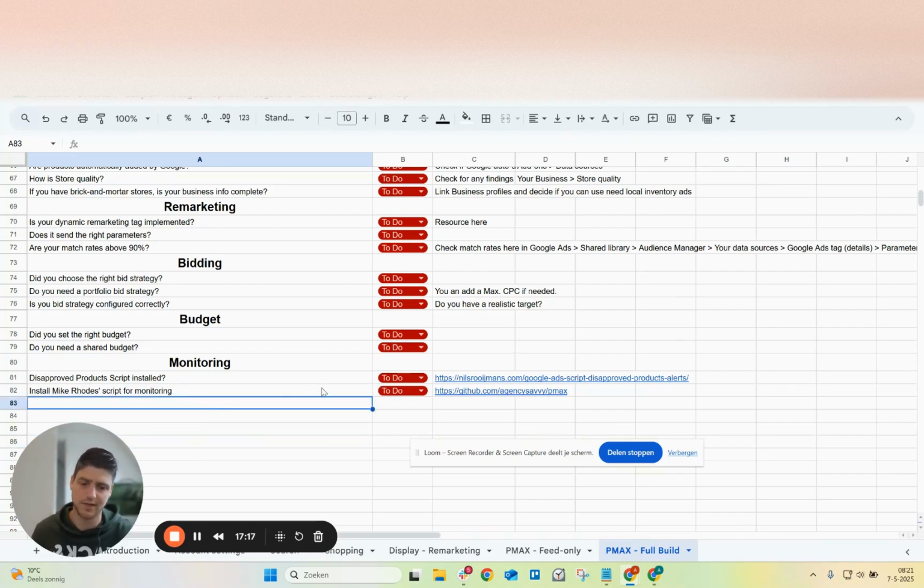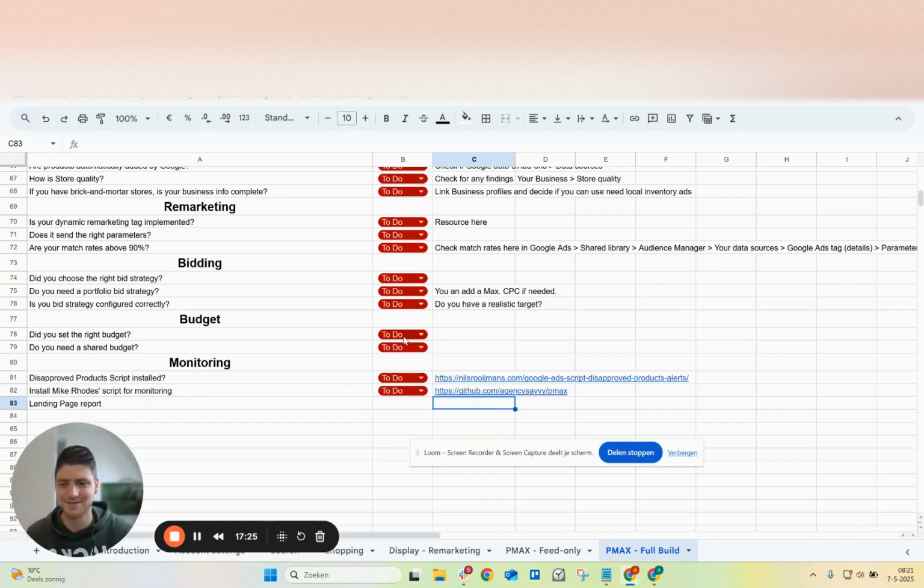And I'll also add the landing page report here. Landing page report. Then I'll type this later. You don't have to watch me type something here. It's a report that just takes all the URLs PMAX served on together with impressions, clicks, conversions, and so on, just to give you an overview of where money went.